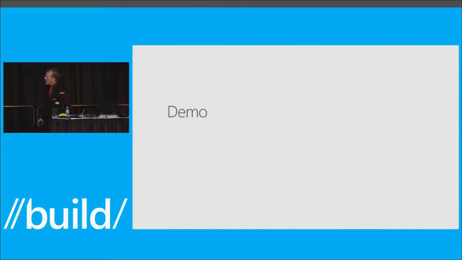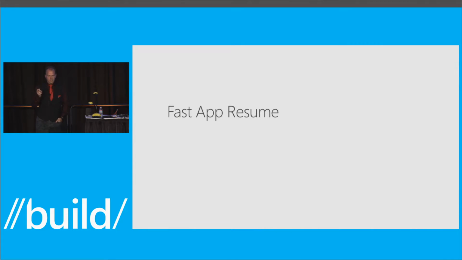And we're back. So I mentioned we made fast app resume the default behavior for applications in XAML apps for this release. So I'm going to talk a little bit about that and how that behavior might change how you handle the different resume scenarios in an application.